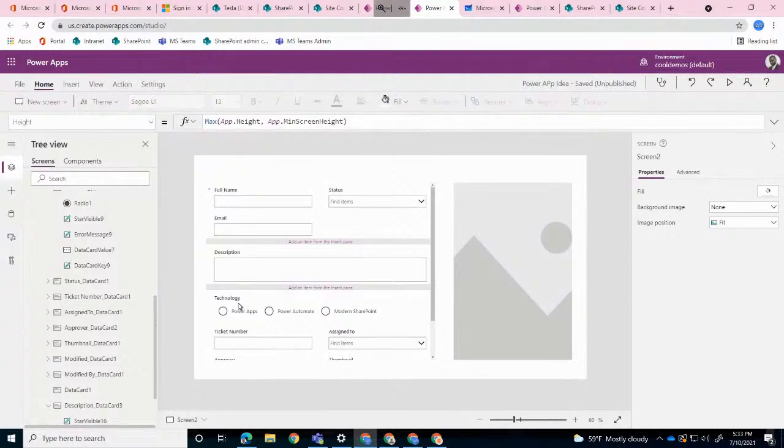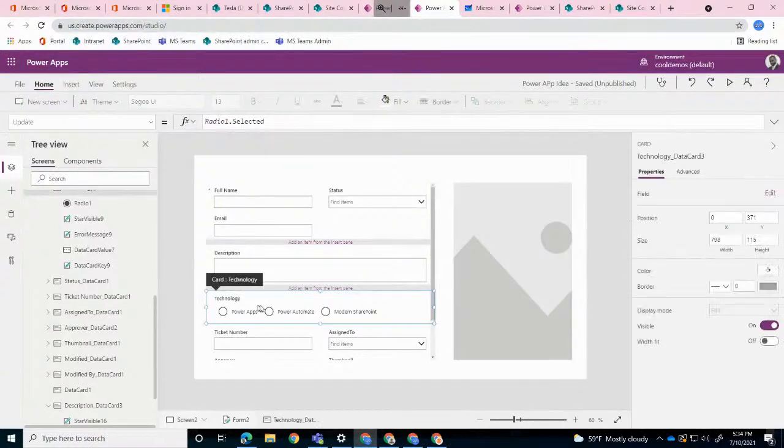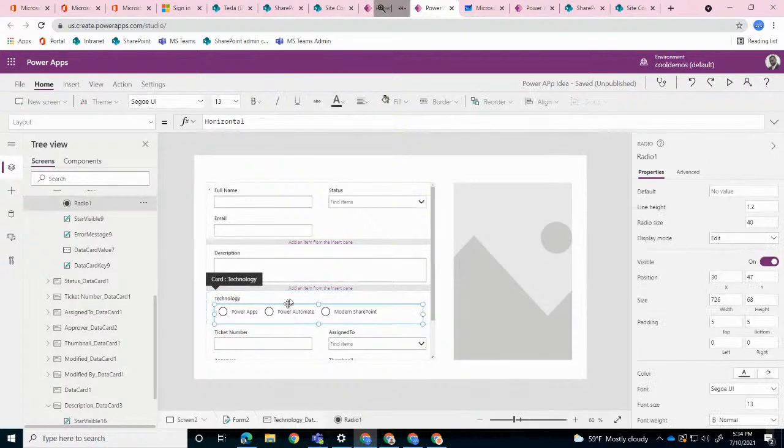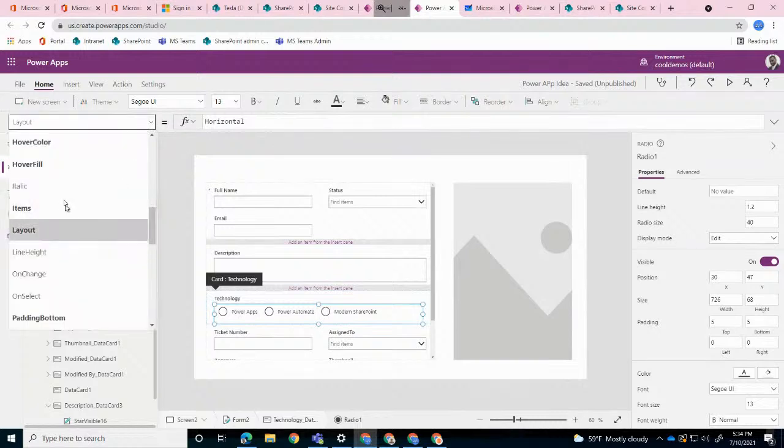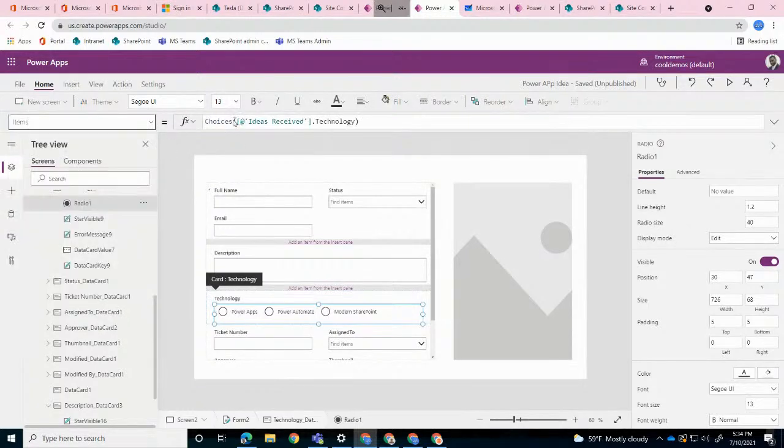Now notice what I did. I did not create this radio on top of the screen. I unlocked the data card and made sure that whatever I put in was within the context of the data card. This is what allows this formula, right? You see my Items formula. This At choices and then this weird notation here, and this is what makes that formula work, right?